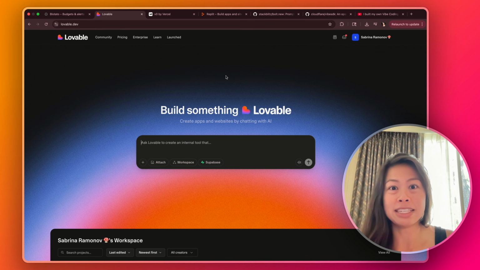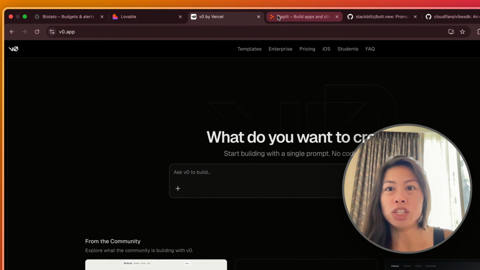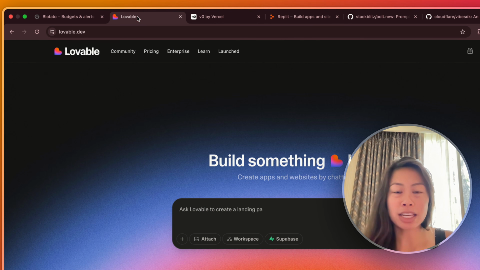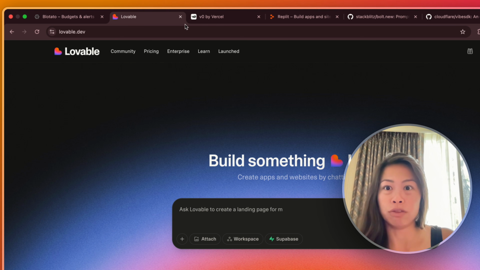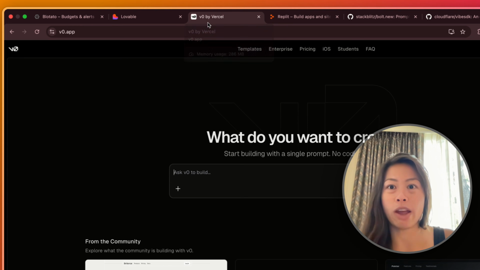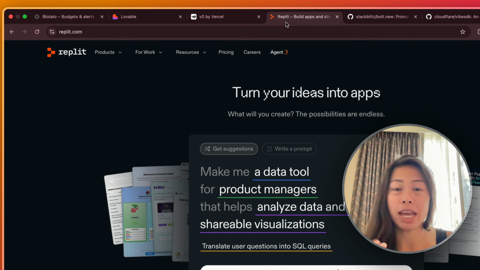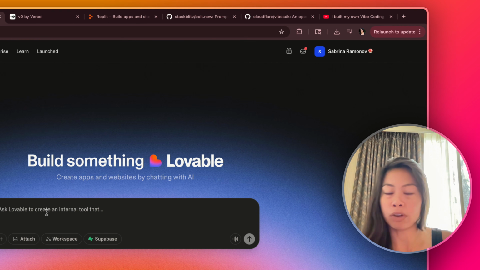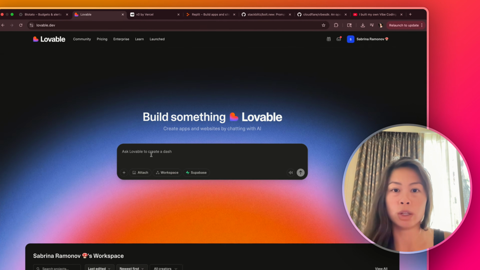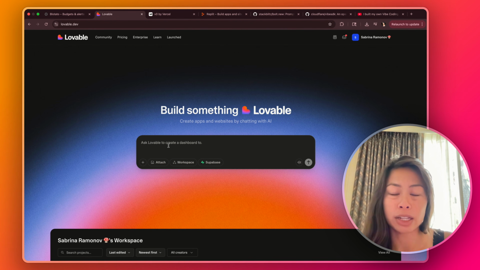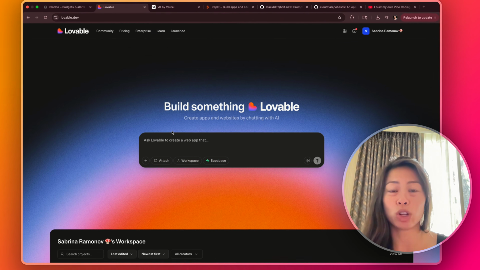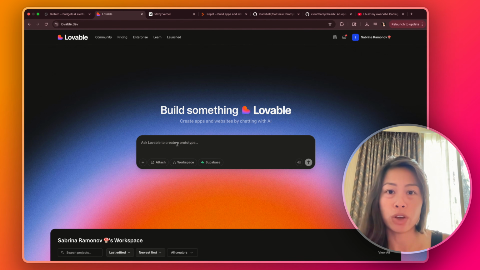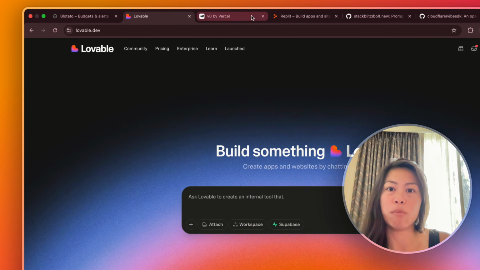But first, what is this vibe coding thing that everybody's talking about? You may have heard of Lovable, V0, and Replit, and basically they allow non-technical folks to build fully working websites, web apps, and in some cases mobile apps without having to know how to code. Type in a prompt here, for example, create an internal tool or create an internal dashboard or create a landing page or create a simple web app that does this, and AI will create a plan to code it for you, and you'll see in real time what it looks like.